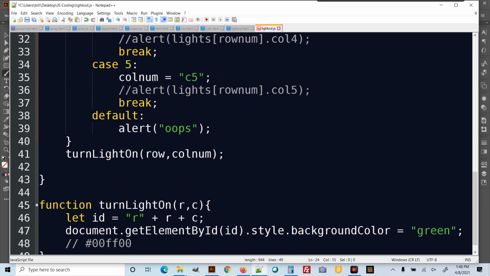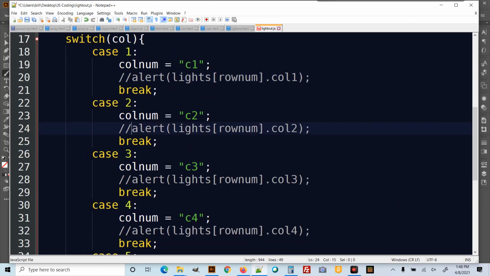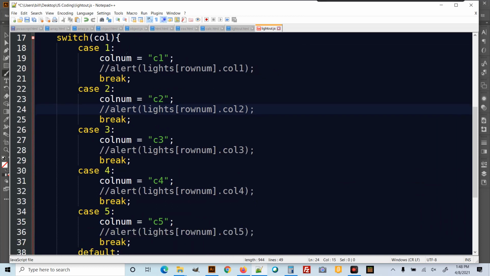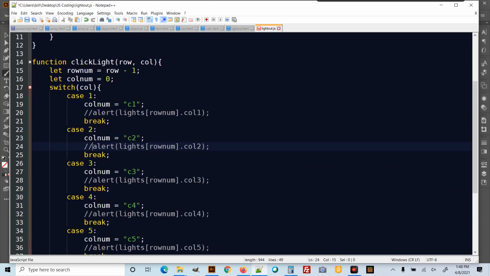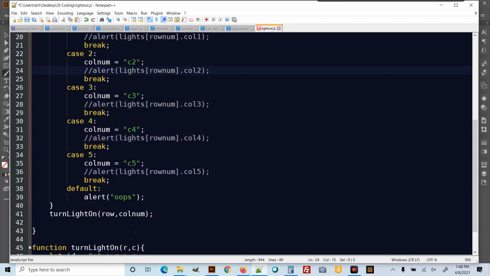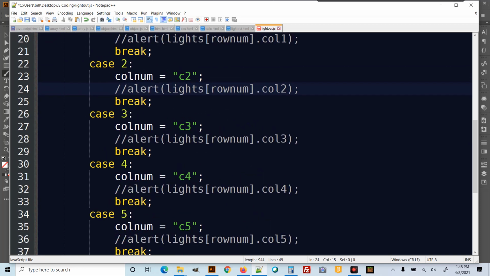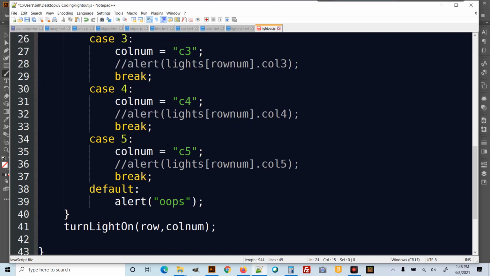Okay, so they're all commented out. And then after my switch, here's my switch here, I'll reduce the size a little bit so you can see. After my switch, I'm going to do my turn light on, because we define column num here, and row is already defined from up here. Otherwise we'd have the same code over and over again. If we'd made some change in that code, then we'd have to go change all of them. So it's right there. I'm going to crank that back up again so you can see. Does that make sense? Did I lose anyone?